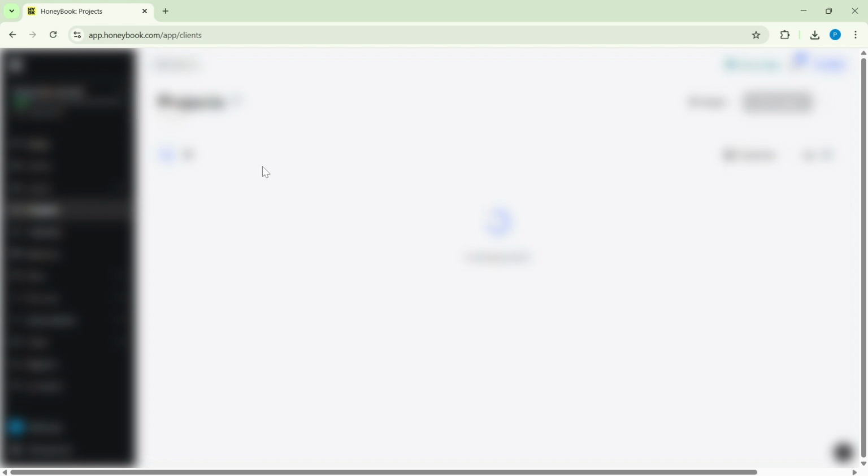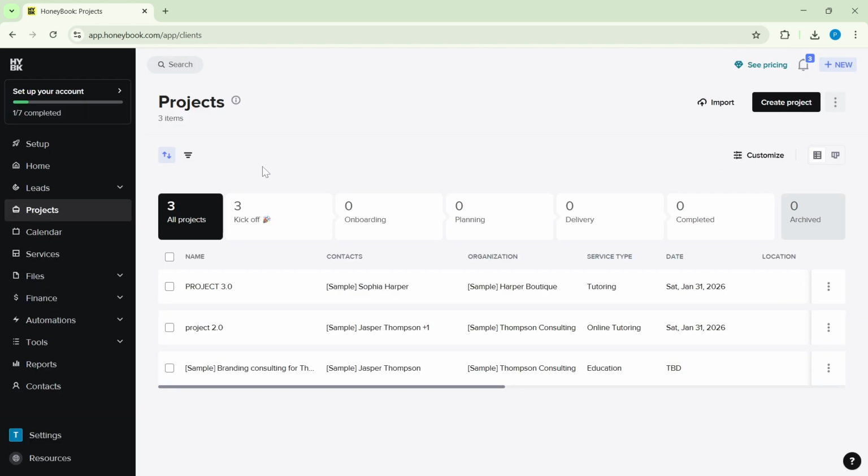Here, you'll see each project or client in one place. Take a moment to scan the list. Look at names, statuses, last activity, and key dates. A simple tip that helps a lot: use a consistent naming convention, such as client name, service, month, year. Clear names make searching and sorting much faster later on.